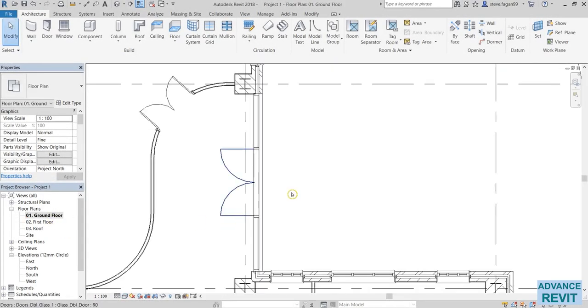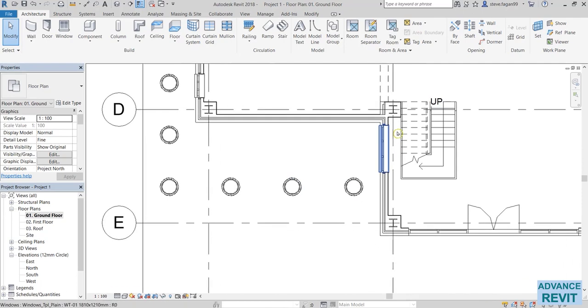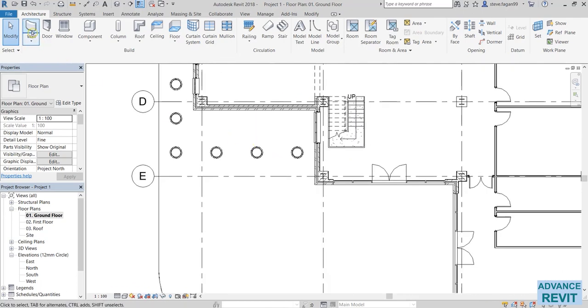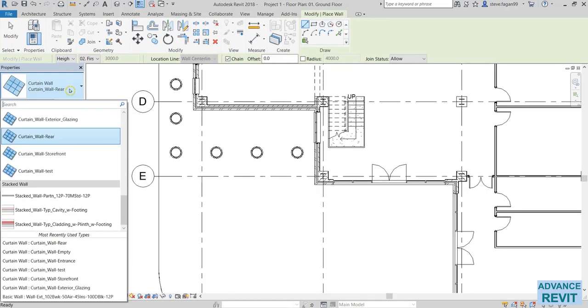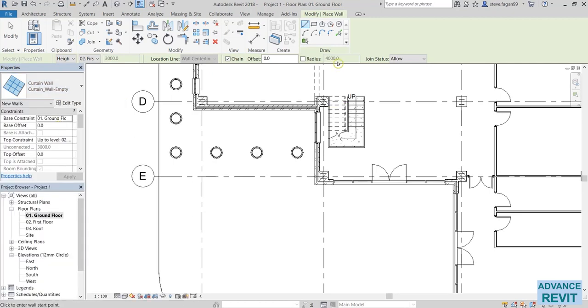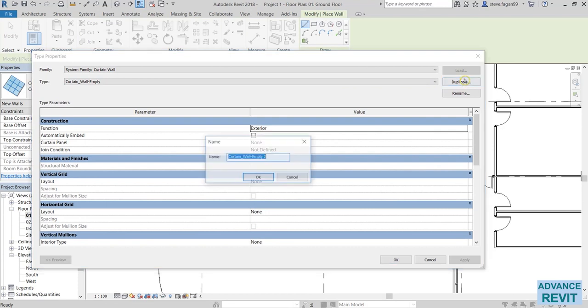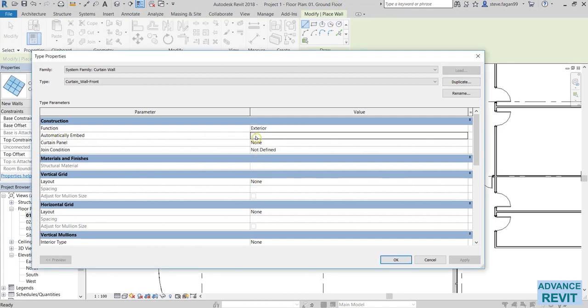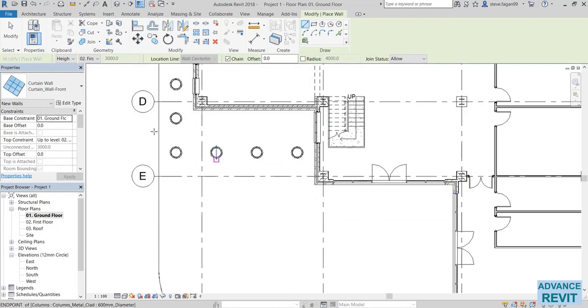And then one more curtain wall out to the front here. So again, we'll go to wall, selecting curtain wall empty, edit type, duplicate, and we'll call this one front. Pressing OK, automatically embed will turn on, press OK.